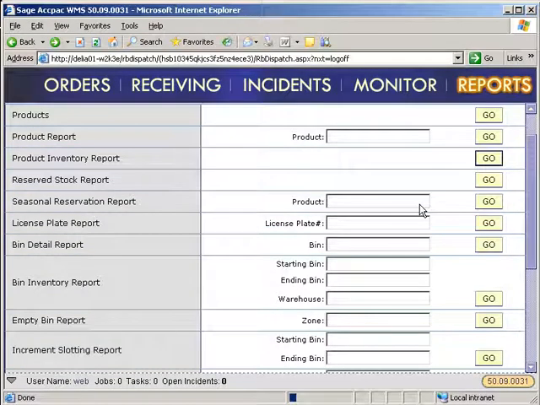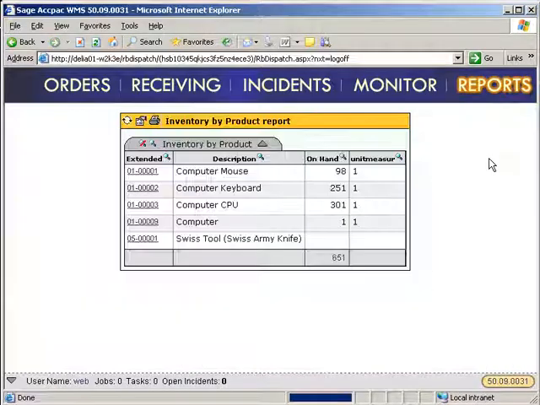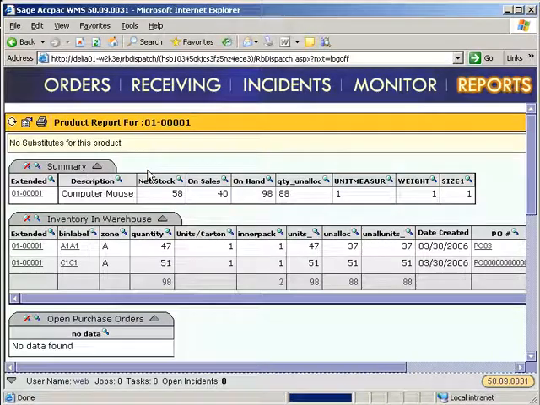Let's have a look here at the product inventory report. Under the report screen, I do have something here called the product inventory report. I'm going to click on the Go button, and it's going to return a list of all of the items that currently exist in inventory. Of course, you have access to your drill down button. For example, if I wanted to have a look at all of my computer mice, I again can click on my computer mouse.